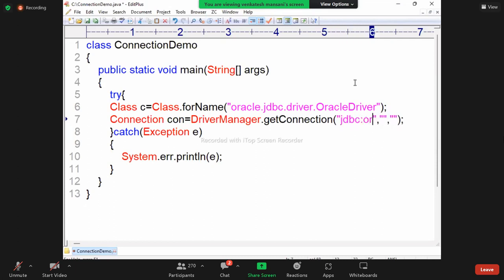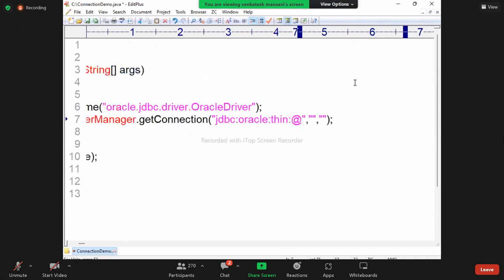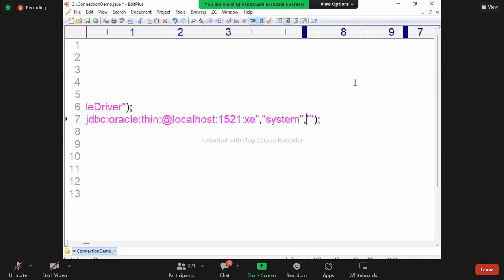jdbc:oracle:thin:@ domain name. The database is installed in this computer only, so what do you write? localhost. In my system the port number is 1521, as you have seen. The service ID is XE, as you have seen. Now username: system, password: manager, whatever you gave while installing, that is okay.